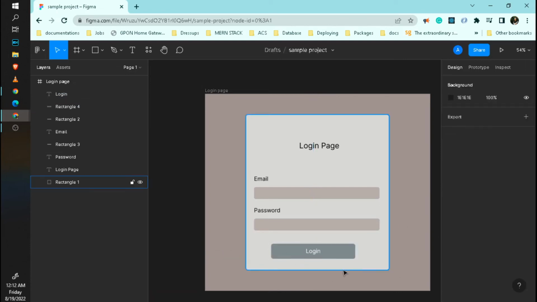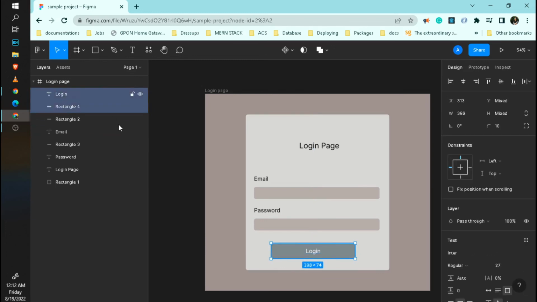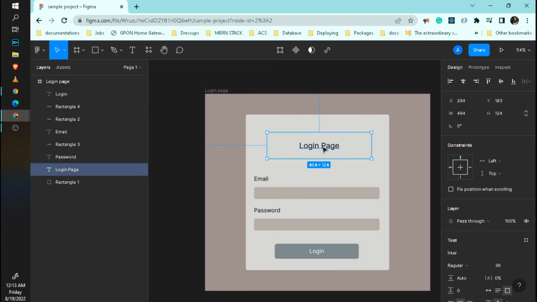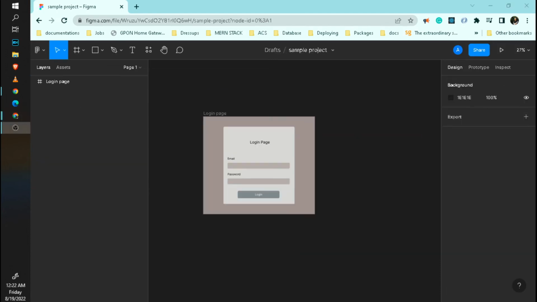So this could be a button, and I will select both of these by holding shift and clicking on both of them, and move them to the right or left by just clicking the right arrow and left arrow, just like this. So I think it's up to the middle, and it's a login page. So we have created a login page over here.